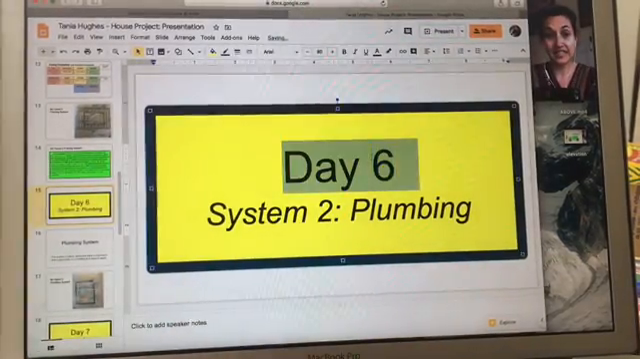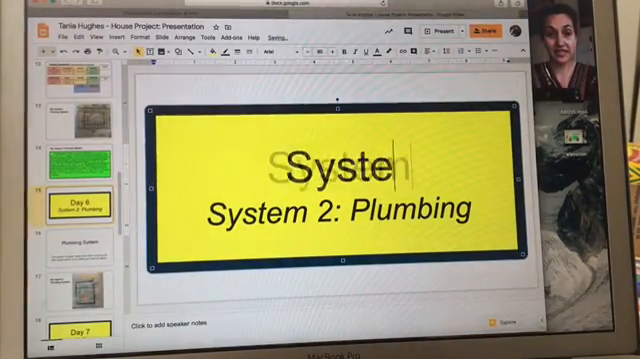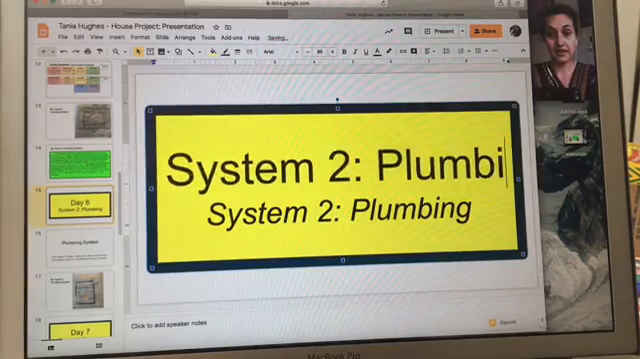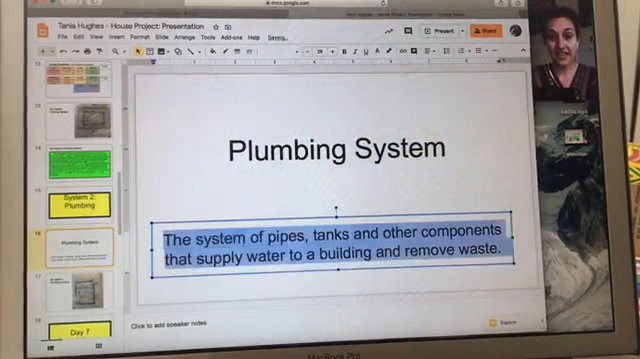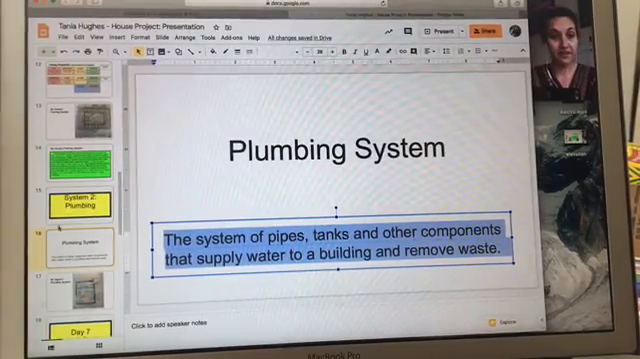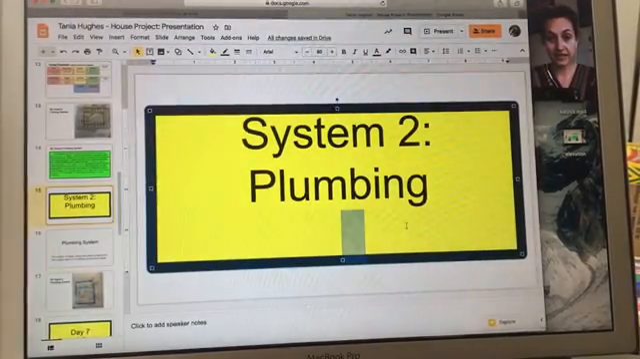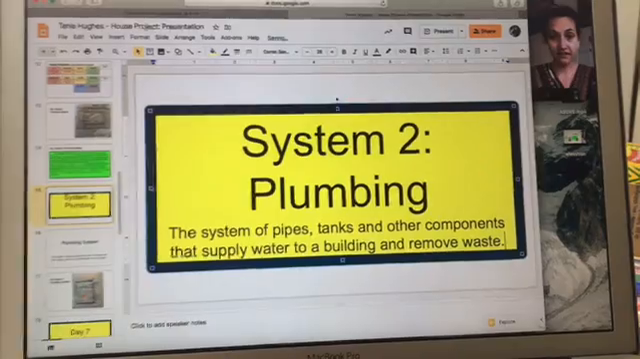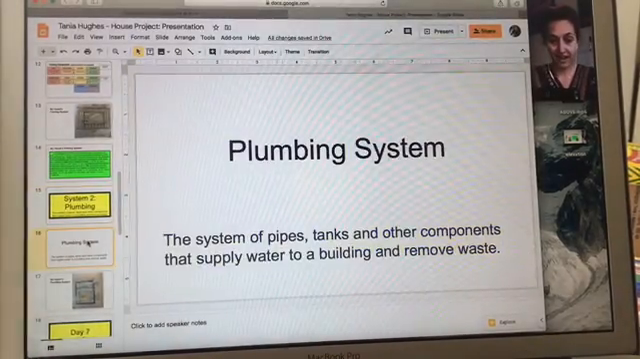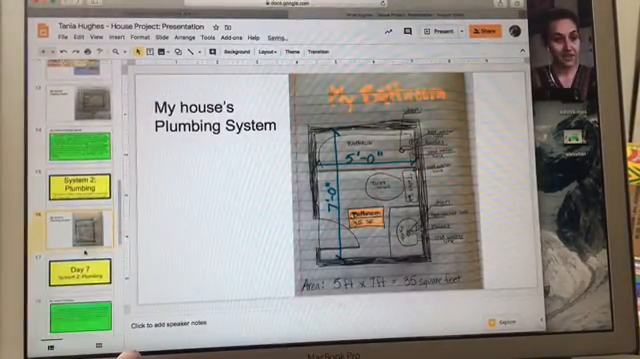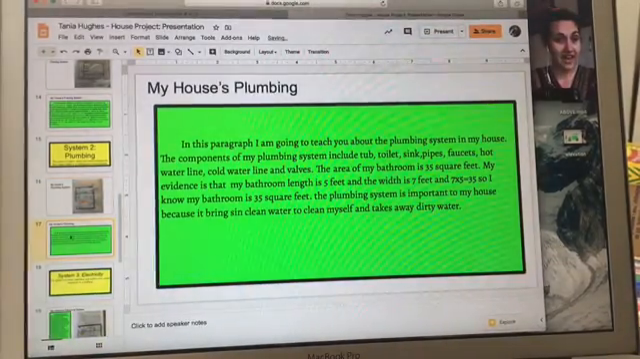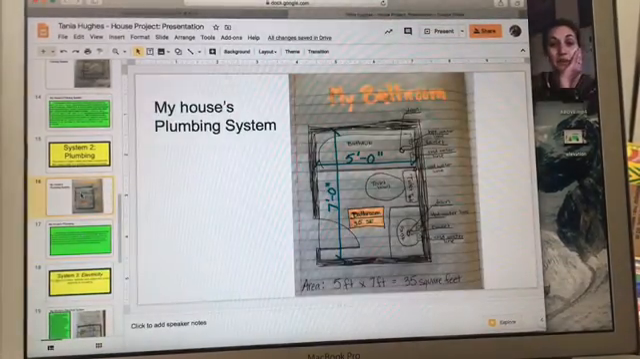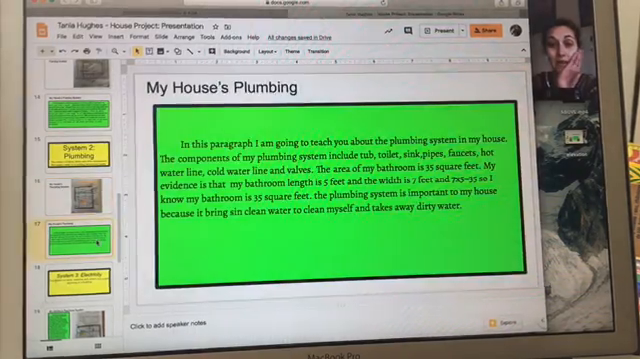Again, I don't need it to say day 6, so I'll do system 2, plumbing, and I'll get rid of that. And then I'll do the same thing. I'll take the definition of the plumbing system and I will bring it into here. And I'll just put that there like a title page, and I can now get rid of this extra one. And for this one, what I'm thinking, oh, day 7 has the same plumbing, so I'm going to get rid of that. And what I was actually thinking of doing is putting my paragraph with my floor plan.